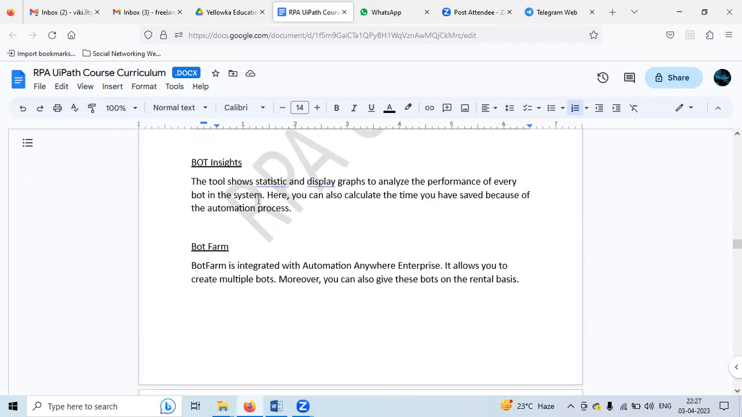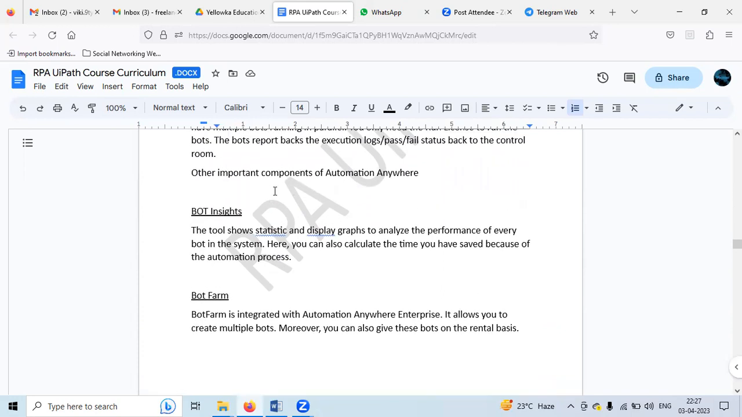In this, a few other terminologies are there. One is Bot Insight. Bot Insight is similar to the one we saw in UiPath called bot analytics. This Insight also does the same thing: it will create certain graphs and give you a graphical representation of the data.